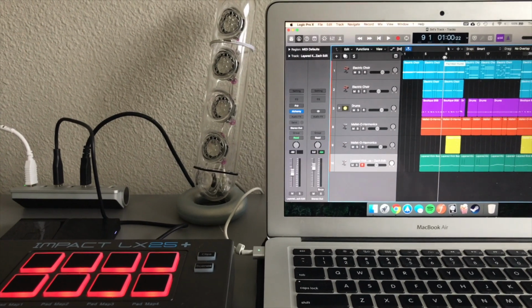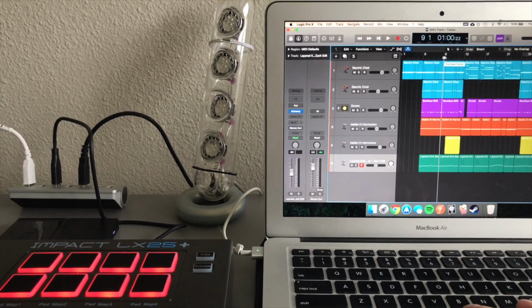So I'm gonna show you what the second part of the song sounds like here, and then I think call it good for today. So this is section 1 leading into section 2.